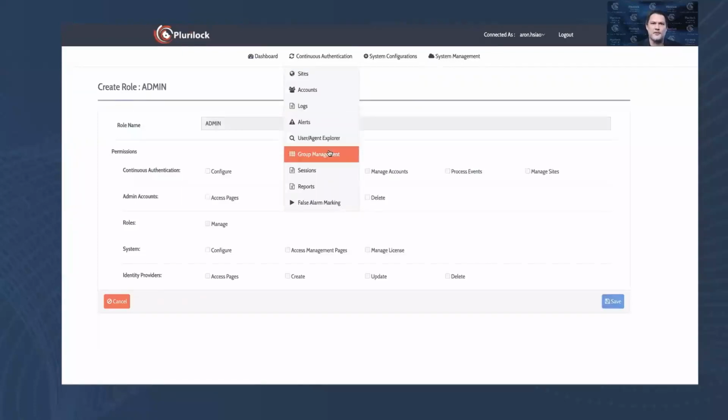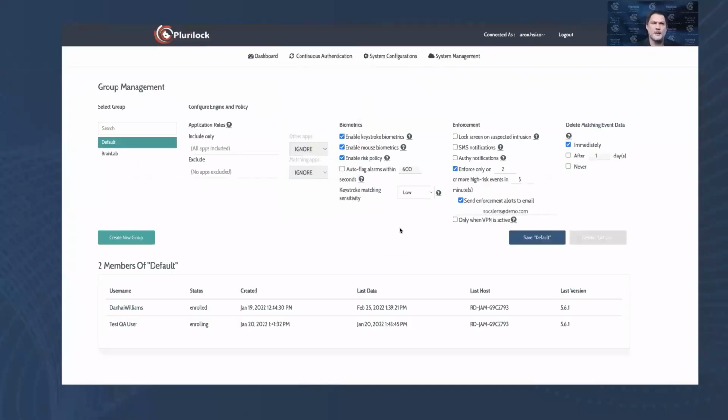So other things that we've added this time that we just went over, I mentioned VPN enforcement. We have this new checkbox here in the group policy configuration for a group of users to enforce only when the VPN is active. So only when the user is connected to the corporate network does Defend perform its work. If the user is not on the corporate network, then Defend will be idle and wait for them to connect.